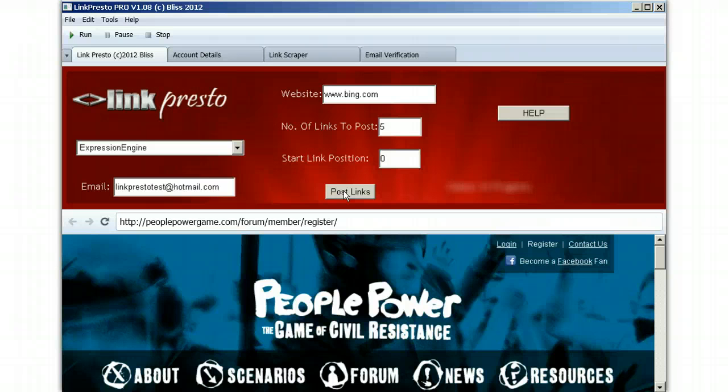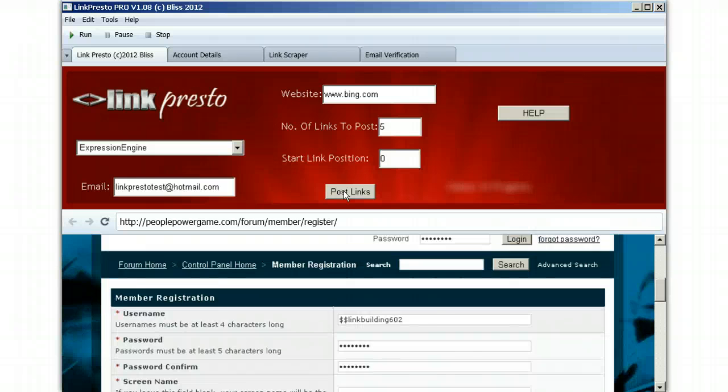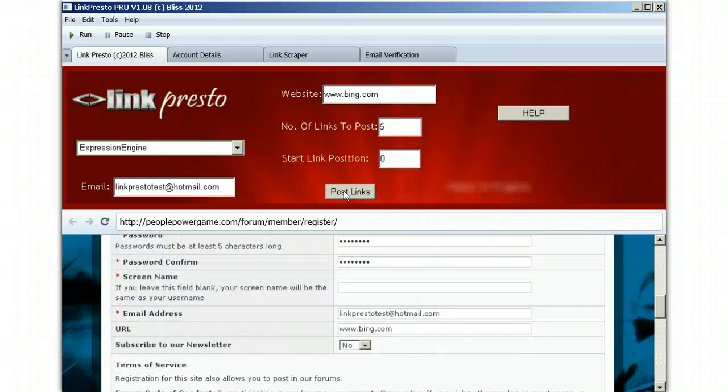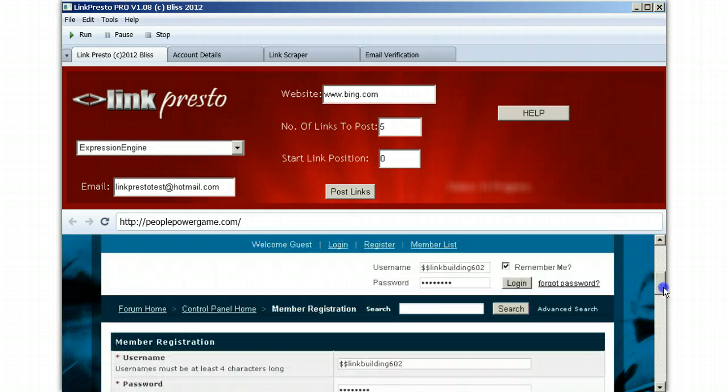Some of them might actually not be Expression Engine sites. Some of them might be old and retired sites, so don't panic if a few do fail, but the majority should be good because it's Google results. As you can see, it's just filled in all the information that it needs, and you can see from the status it says in progress.